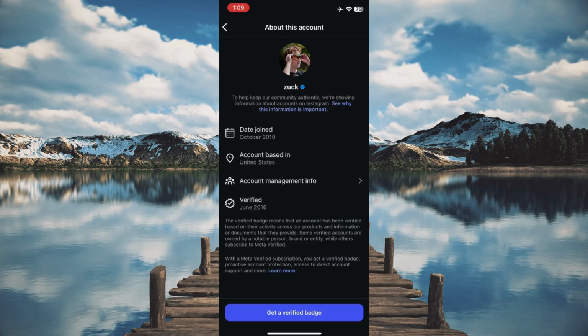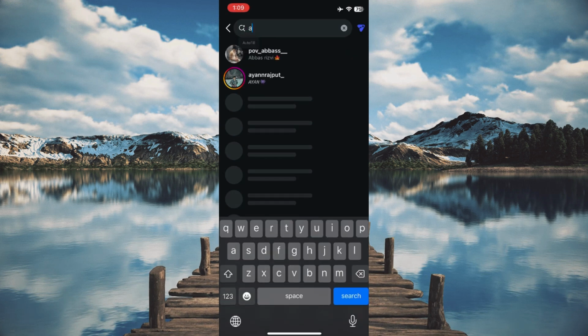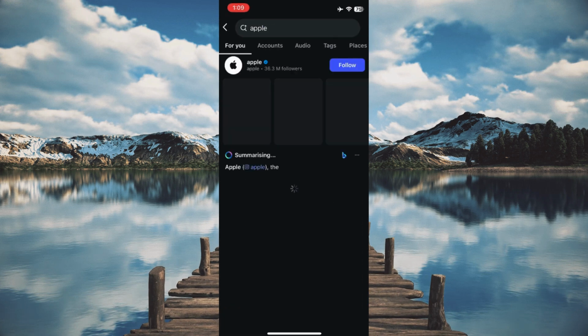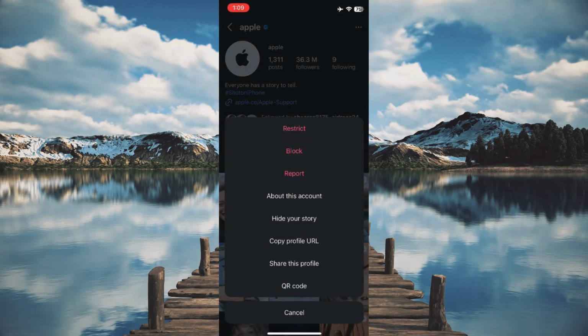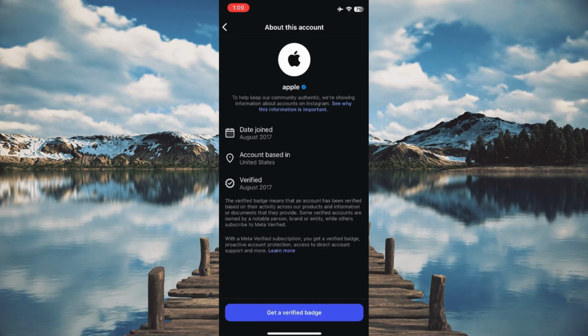Just to show you that this also works for other pages, let's check Apple. I'll type Apple in the search and open the official Apple page. Then go to the top right again, tap the three dots, and select About This Account. As you can see, this account is also based in the United States.